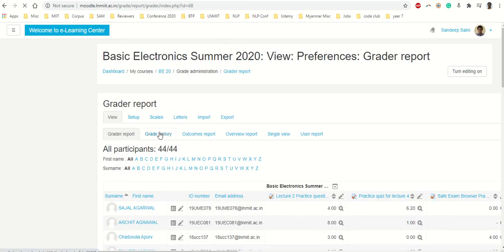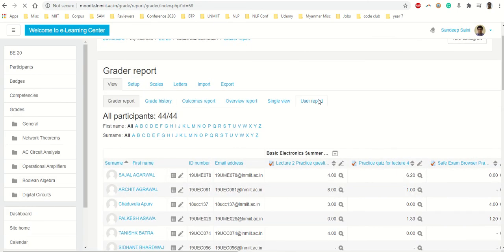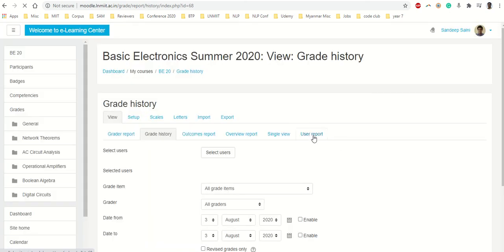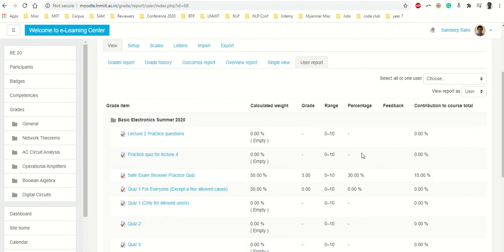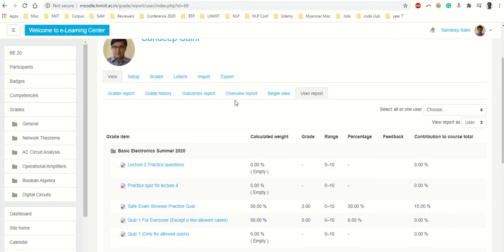Now you can see the grade reports for users. I want to see the grades only for a particular student. You can see their grade history over a period of time, and you can see their reports, that is, what a person is doing in your enrolled courses. So if I have some courses, you can see those also.